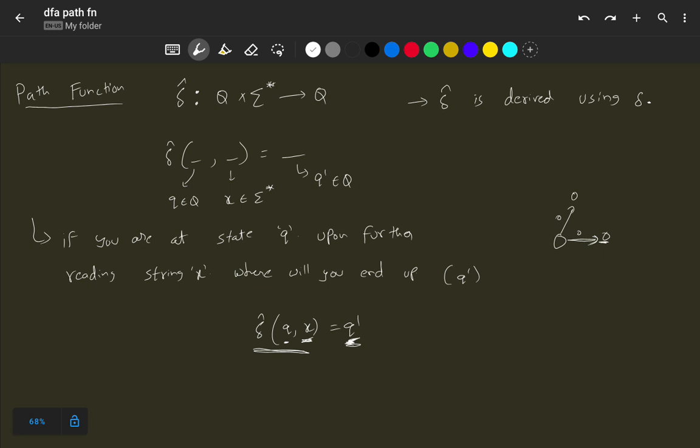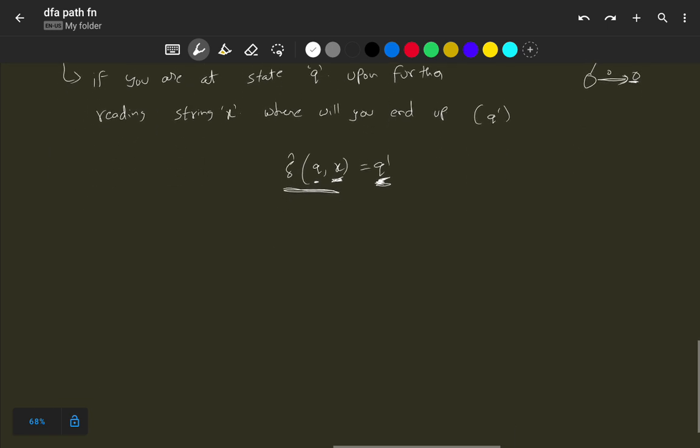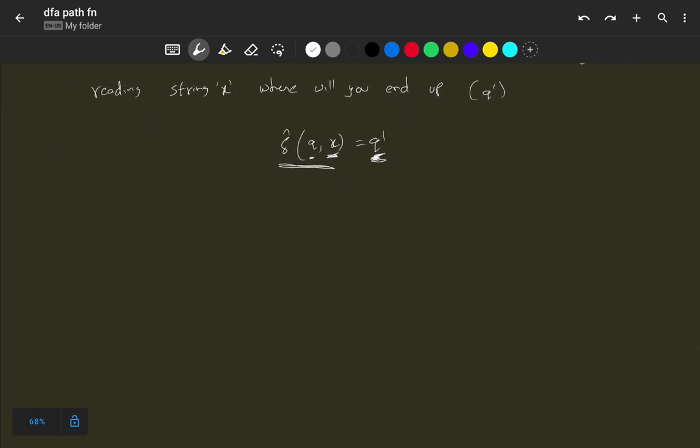So how do you mathematically define delta hat? Delta is a given function, but delta hat you have to derive using delta. Delta hat has some properties. First, delta hat of Q comma epsilon is always Q itself. If you are at a state and you read an empty string, you just stay there.